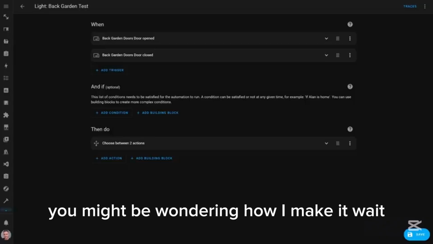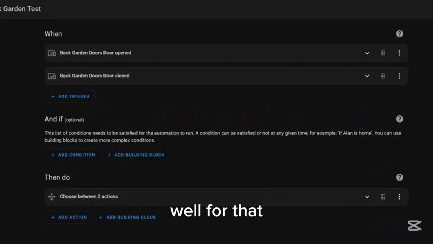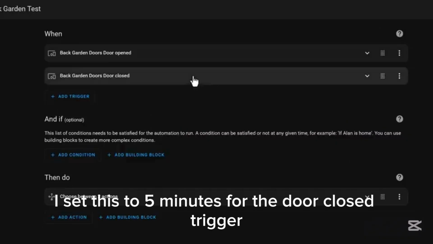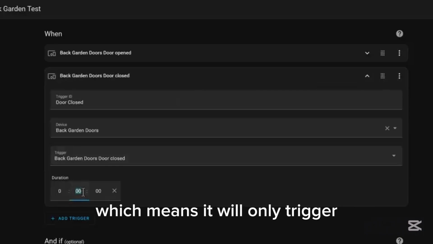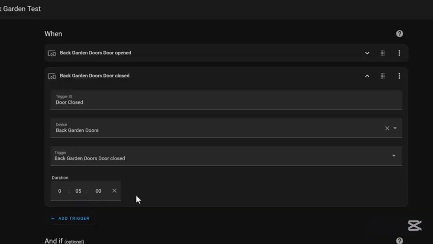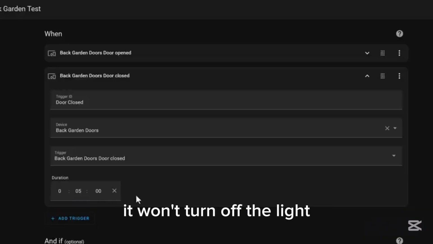You might be wondering how I make it wait a few minutes after the door is closed before the lights turn off. Well, for that I use the duration section of the automation trigger. I set this to 5 minutes for the door close trigger, which means that it will only trigger this part of the automation when the door has been closed for 5 minutes. If I close the door for a minute and then open it up again, it won't turn off the light.